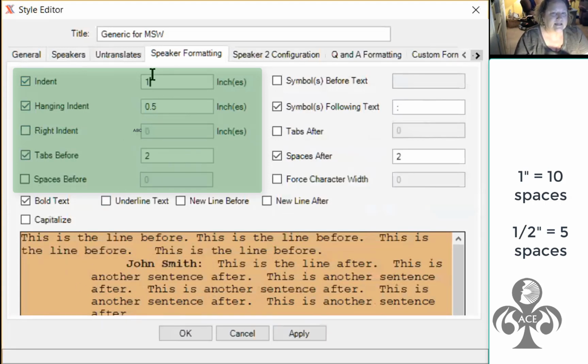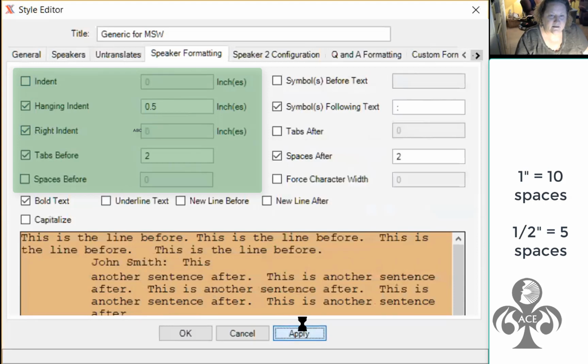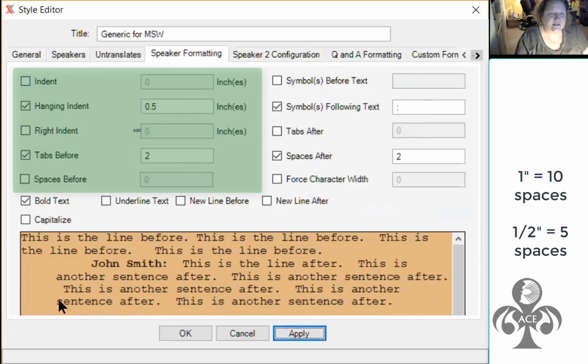So let's say that I wanted to change this back to 0. It doesn't change it right away. But if I click on apply, then it'll change it. And now all you're seeing is a hanging indent of 5, 2 tabs before the speaker.